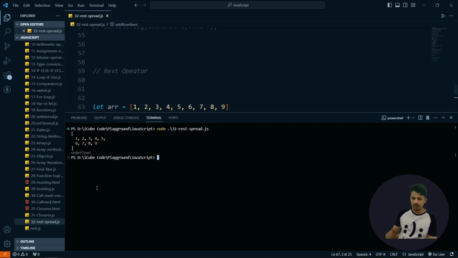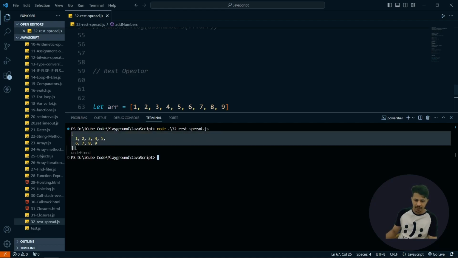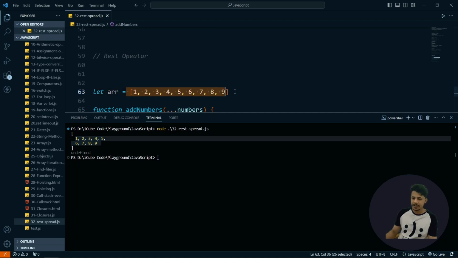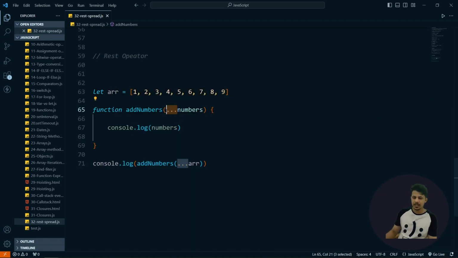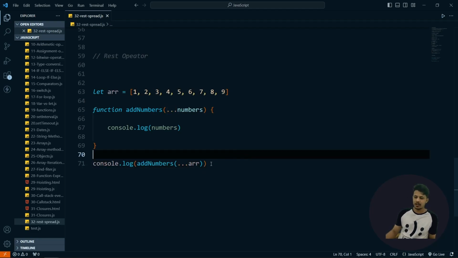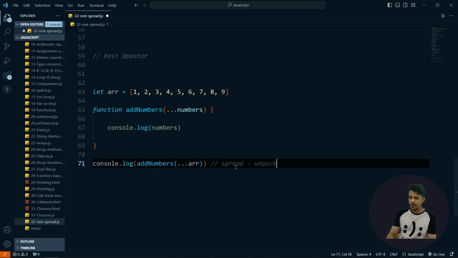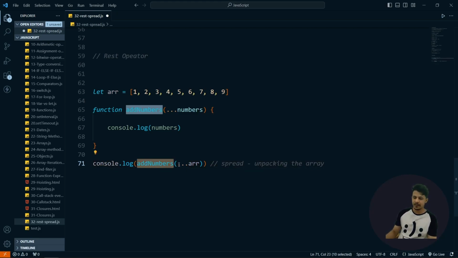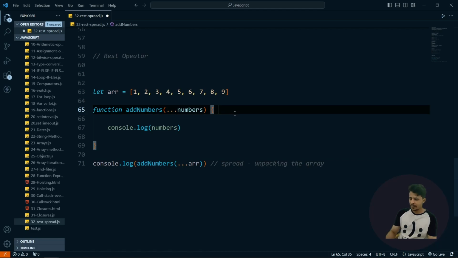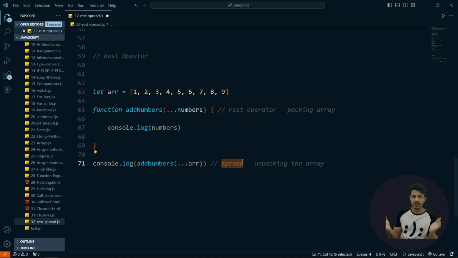Now you see we got the array. This is the array starting here and ending here, and all the values inside this array we are getting here. We are using this spread operator. At the argument point, wherever we are invoking the function, we are using spread, so we are unpacking the array and providing it. But at the parameter point, we are using the rest operator, which is packing the array. Once you use the spread operator it will unpack it, and the rest operator will pack it again. Then you get this packed array, which is numbers.